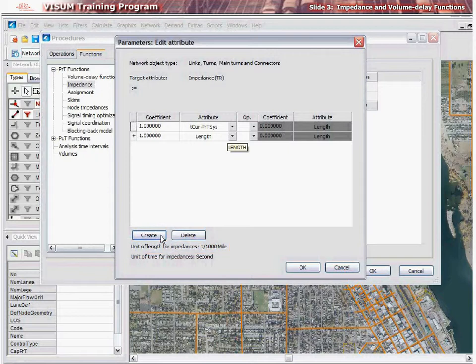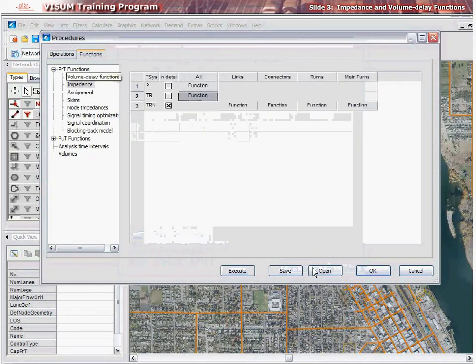We also select the operation in the drop-down along with the attribute. VZoom allows the use of attributes such as tolls, free and constrained time, distance, and user-defined items in the advel attributes. Once we're satisfied with the function, we click OK. Now that we've tackled the impedance function, we'll move on to volume delay functions.